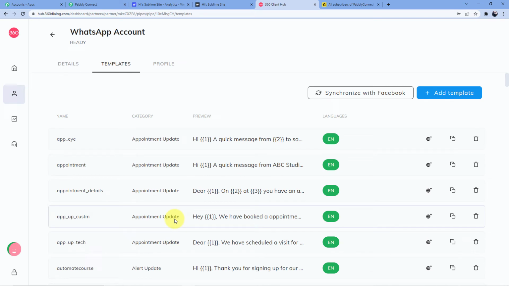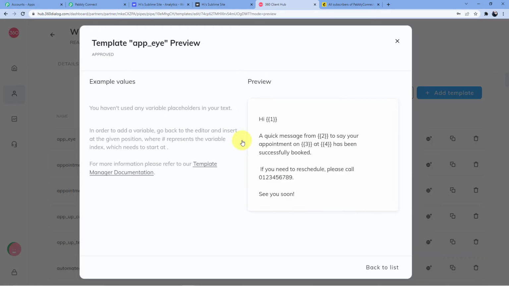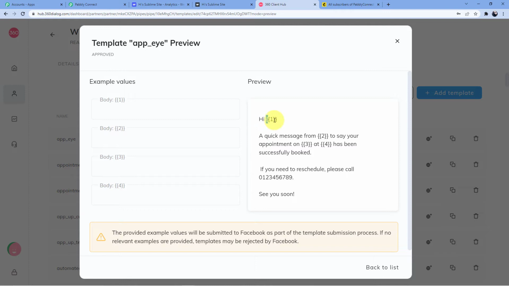Now it can happen that the template would be approved within a few hours, or it can get approved within a few days also, 1 day, 2 days, 3 days. It's up to you what kind of template you are making. So let me just give you an example. This is one template. Hi, body field 1, a quick message from body field 2 to say your appointment on body field 3 at body field 4 has been successfully booked, and this is the message.